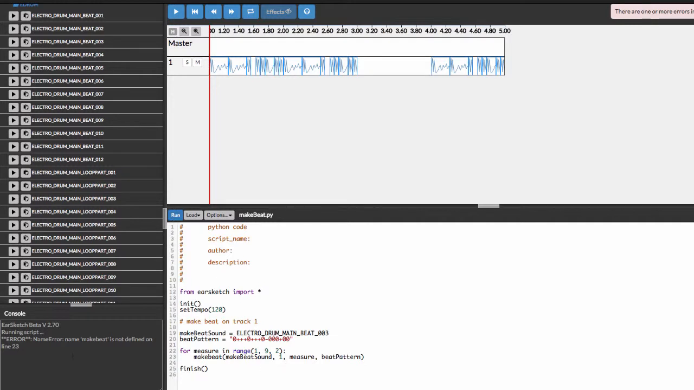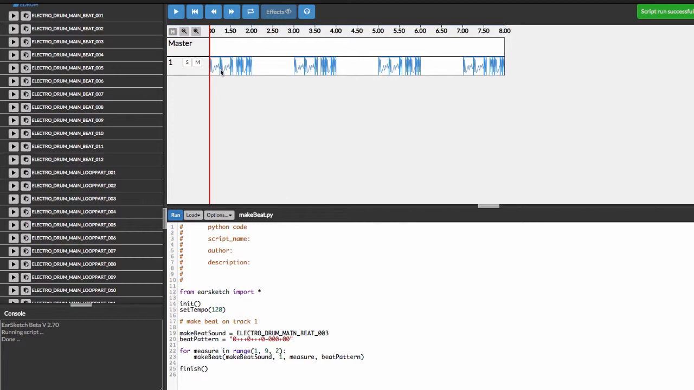And I have an error. makeBeat is not defined. I left a capital spelling there. So you can see what I've got is 1 at 1, 1 at 3, 5, and 7. So with one line of code now, I've actually caused it to create 4 beats. And that'll behave as we expect when I play it.